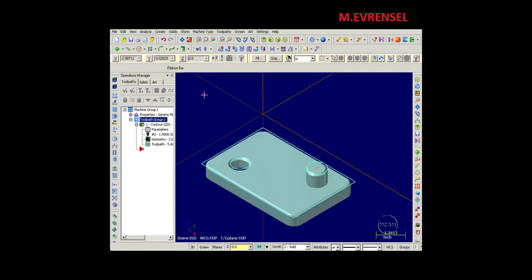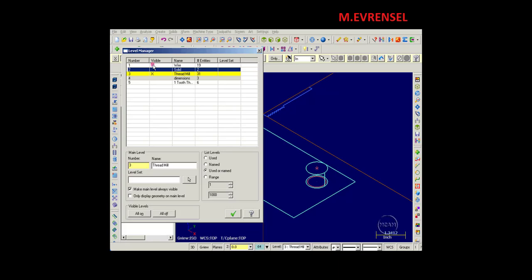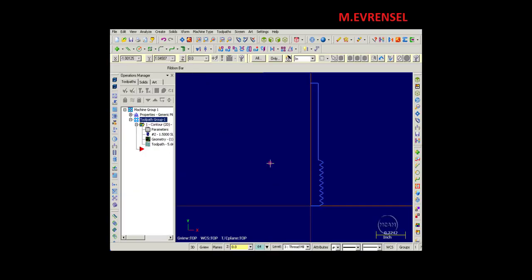I'm going to go back into my levels manager, Alt-Z. I'm going to make level 3 my main level and turn off the visibility on level 2 and level 1. Click OK. Alt-1 is my top view.